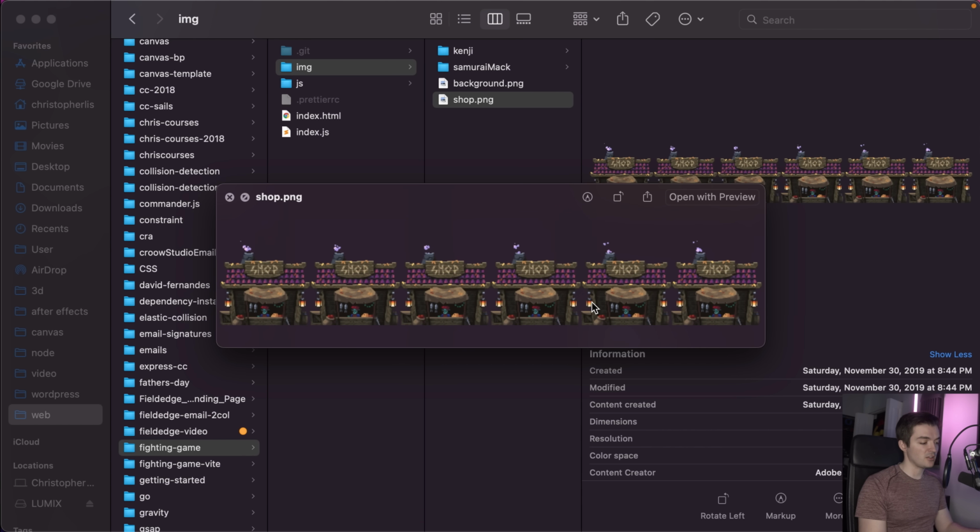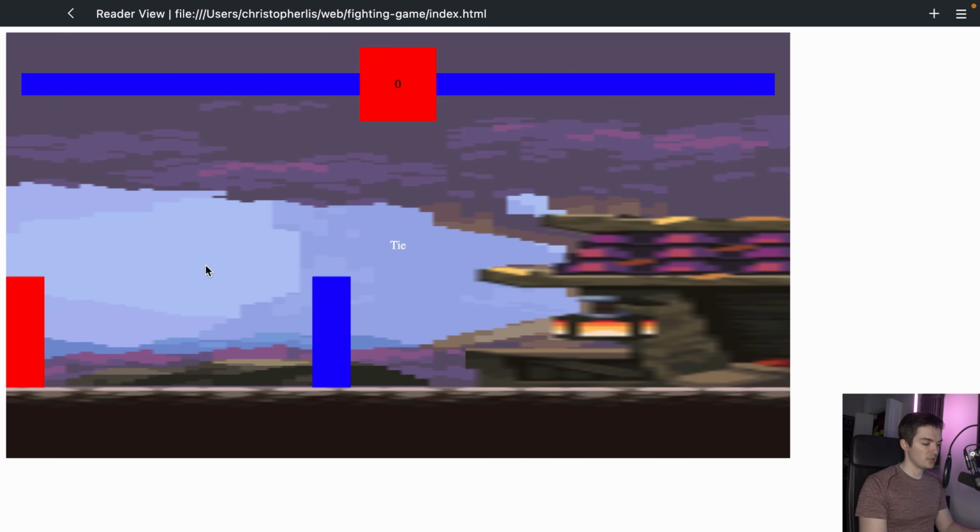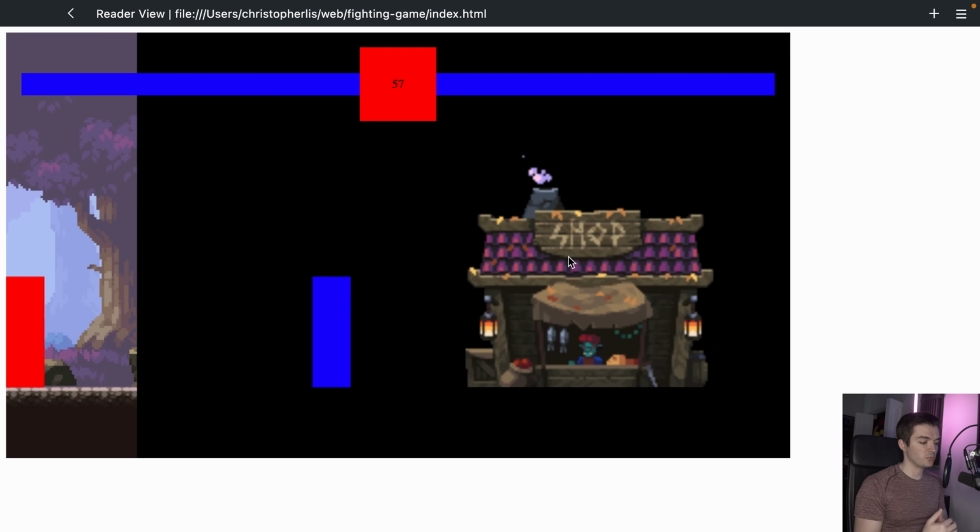So we want to make sure that this is also dependent on the amount of frames within the actual image. So I'm going to divide this by 6 as well. I'm going to make sure that we do this first before multiplying it by scale. And if we save that and refresh, you're going to see now our shop looks pretty perfect. That is cropped perfectly.